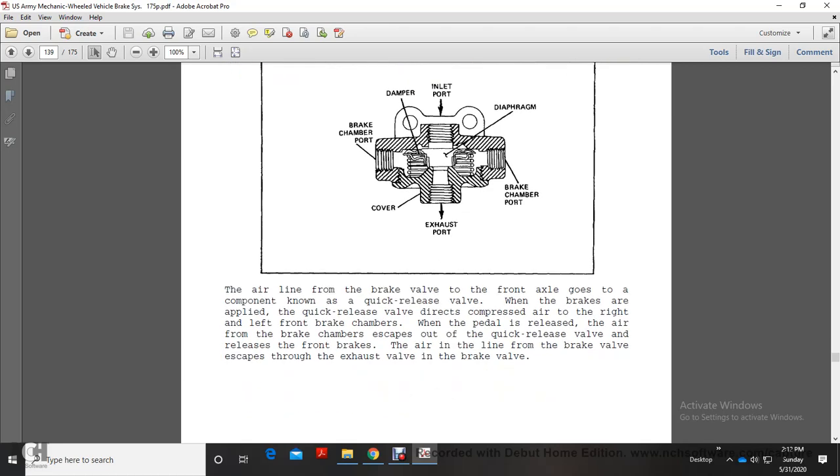and cover and diaphragm. The air line from the brake valve to the front axle goes into the component known as the quick release valve. The brakes are applied as the quick release valve directs the compressed air to the right and left brake chambers. When the pedal is released, the air from the brake chamber escapes through the quick release valve, releasing the front brakes, with the air in the line escaping through the exhaust valve of the brake valve.